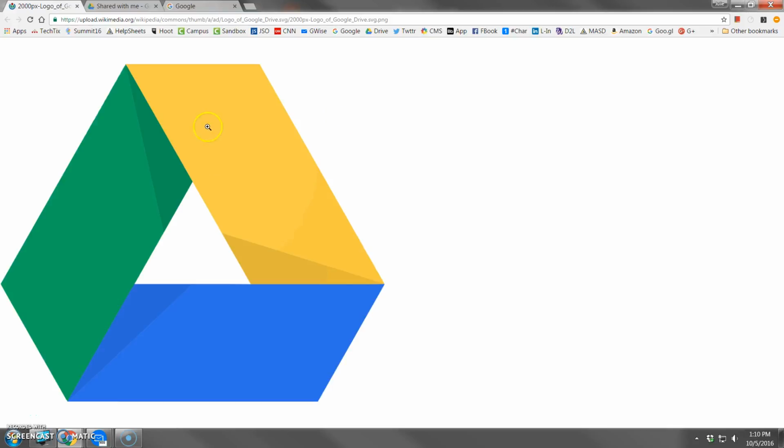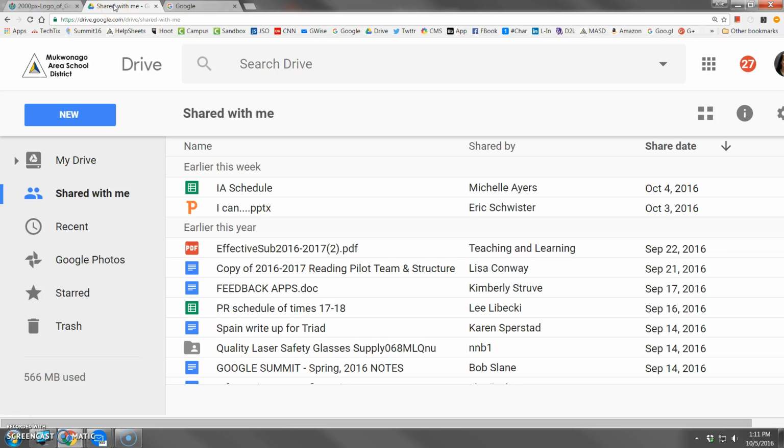I'm a big fan of people getting to know the Google Drive logo because it makes it easier to recognize which tab at the top is your Google Drive tab. So here I see the Google Drive logo up at the top of this tab, and when I click it, I am brought into my Google Drive.